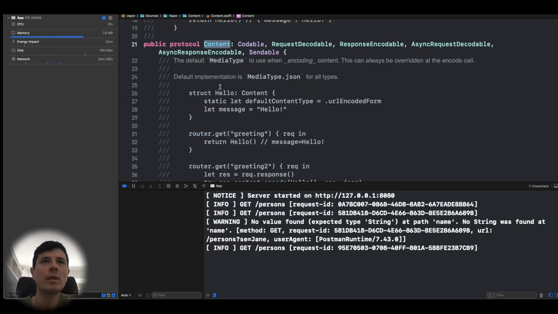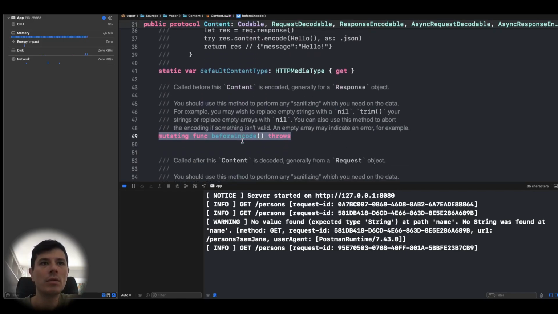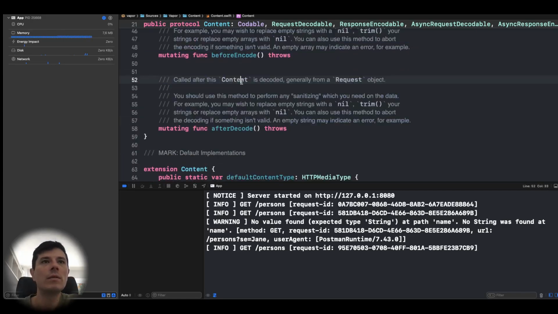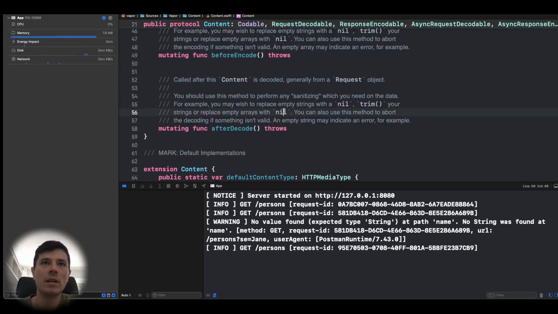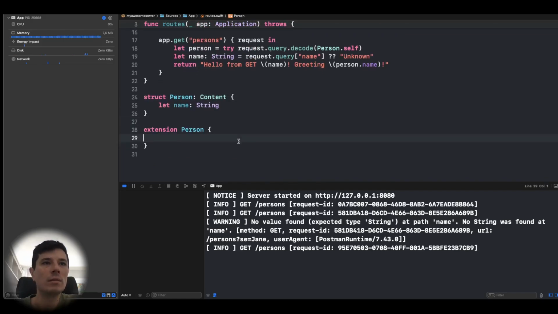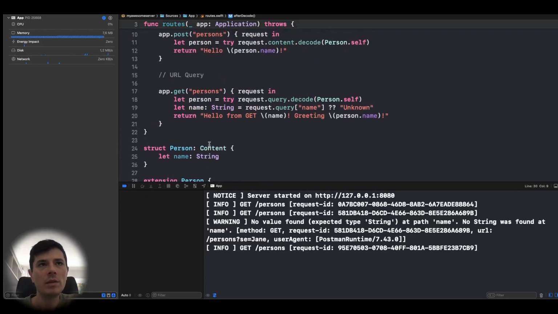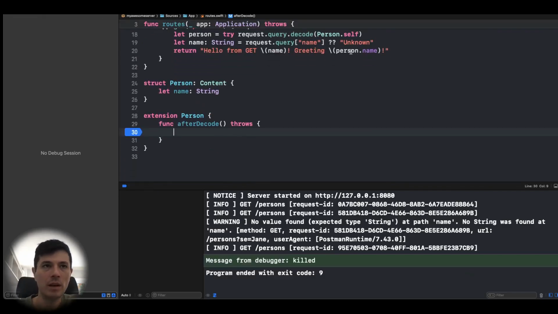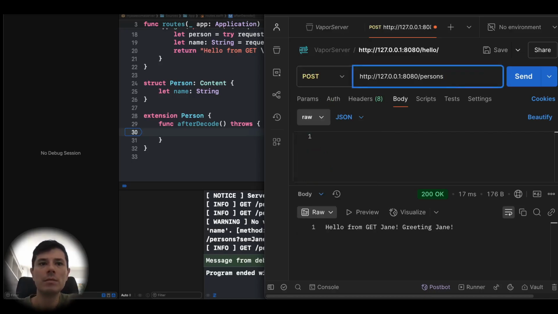If you remember, if I command click content, I have here the methods, which are part of the protocol, beforeEncode and afterDecode. Called after this content is decoded, generally from a request object. So I take the request and I should get afterDecode when the object has been already decoded. So after decode, let's put a breakpoint and try to hit the endpoint now. I'm restarting the server. Going to change to post here, persons.